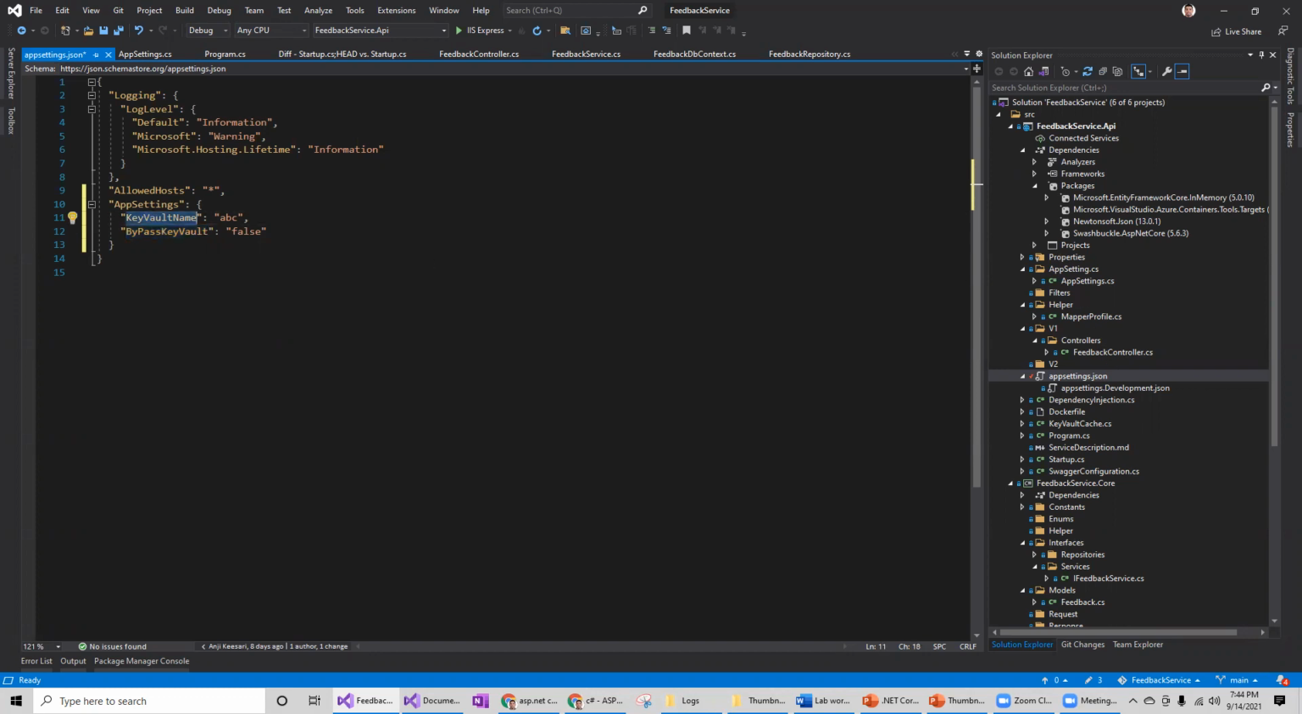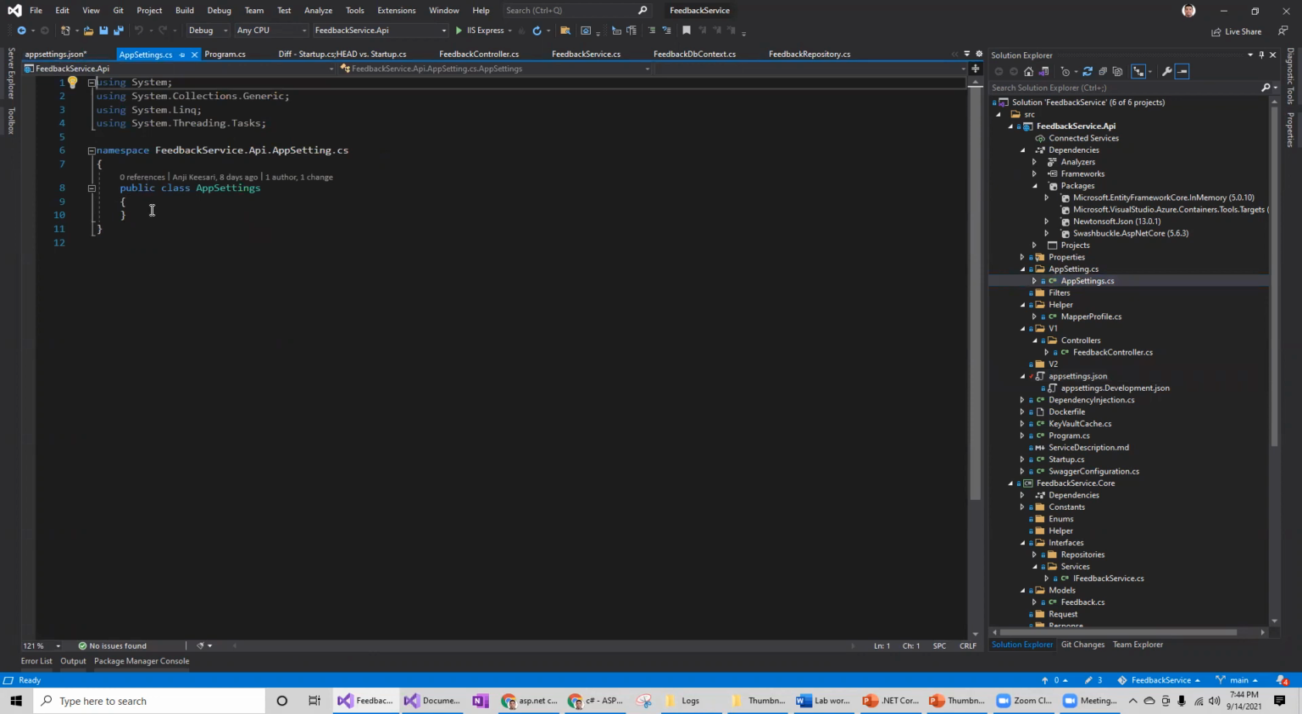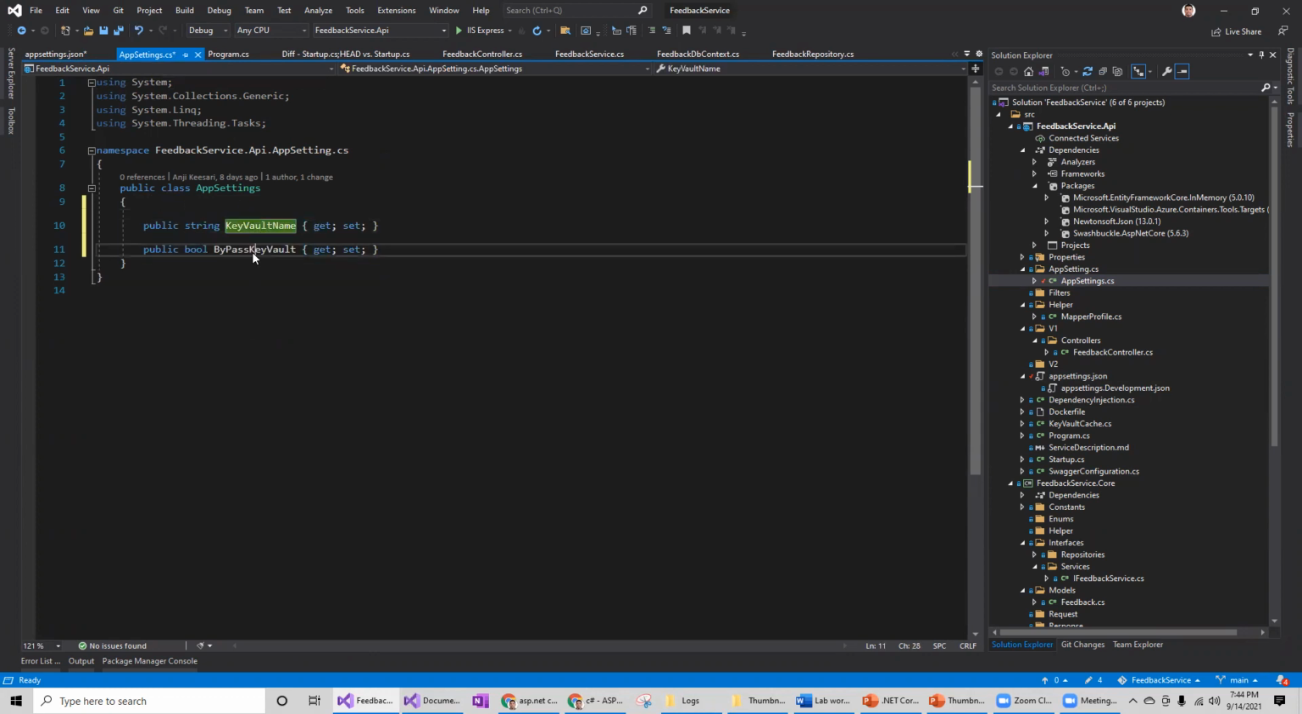And for that purpose, I need the appsetting.cs file. So I created the appsetting.cs file here. Let me add those two properties. One is for the keyword name and the second one is for the bypass keyword.